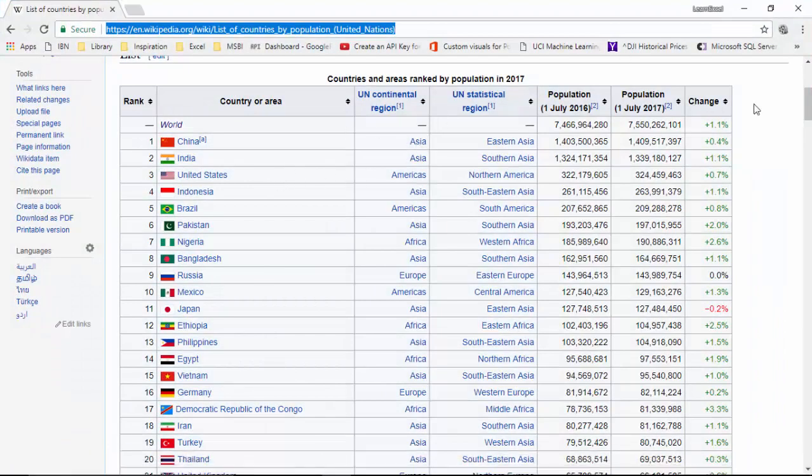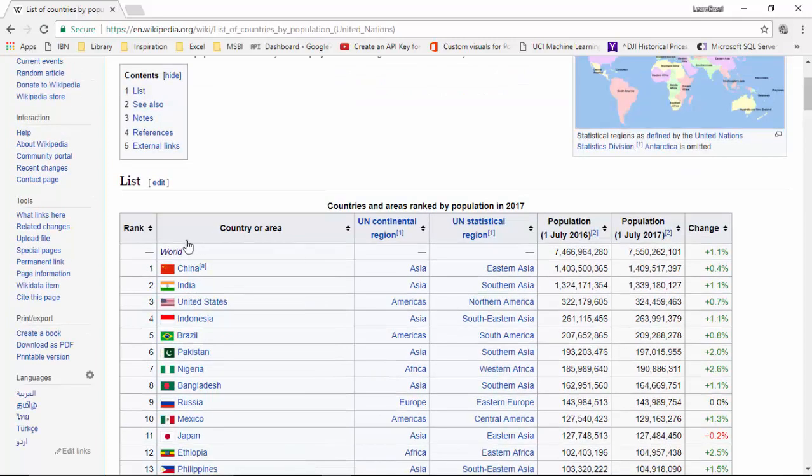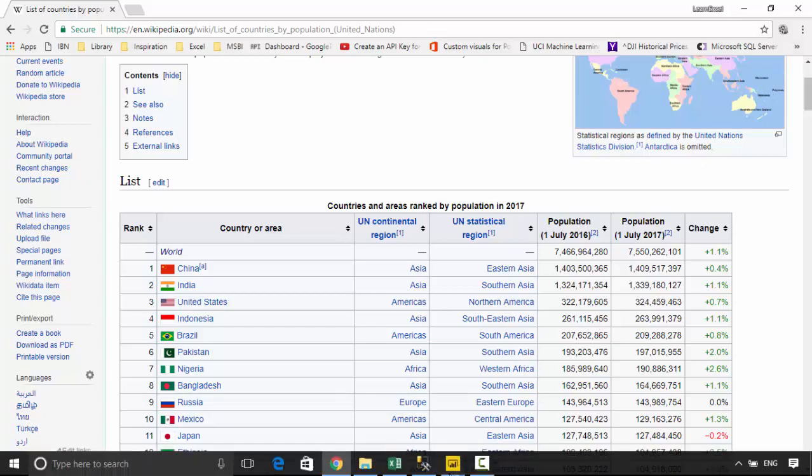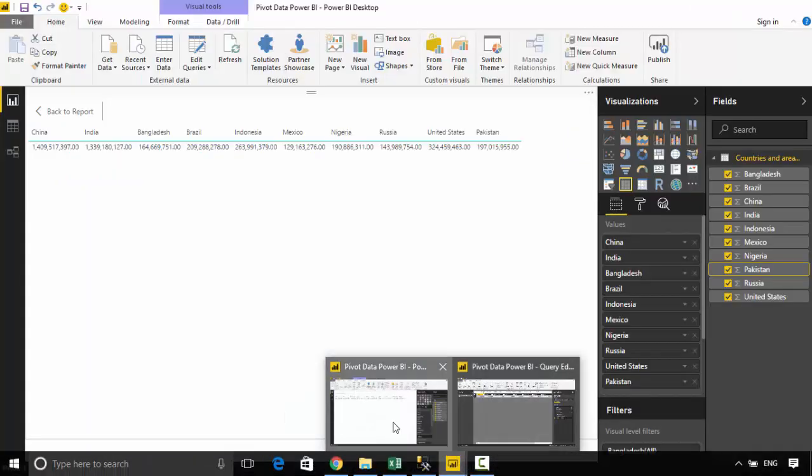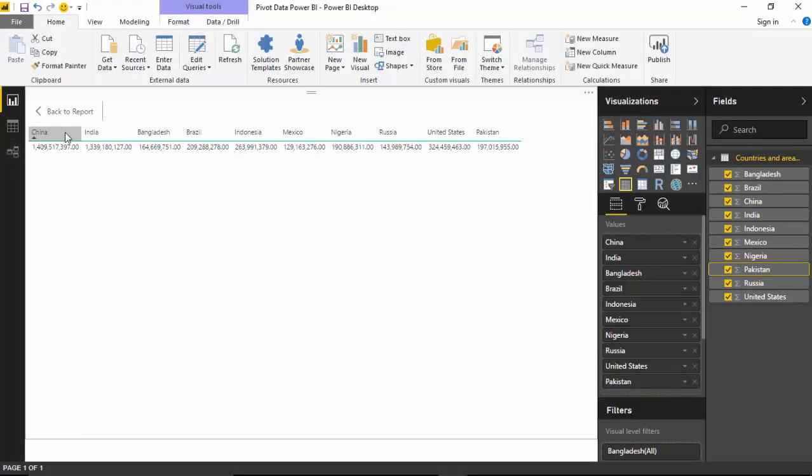So I have this world population, and you've got the country and then you've got the population. And I want to display it in a different fashion. I want to display the top 10 countries, but I want the country name to be the column name. So how do I go about this?